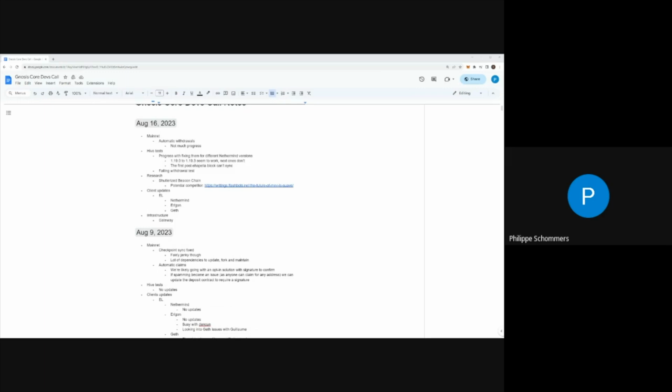Regarding Hive tests, from what I know from Igor, there's some issues with Nethermind versions larger than 1.19.7.3, sorry. So starting 1.20, apparently on Hive, it doesn't sync anymore. As far as I know, at least nodes that started from 1.20 can actually sync the entire network, but there seems to be an issue with Hive tests.